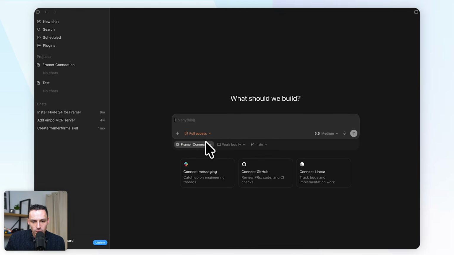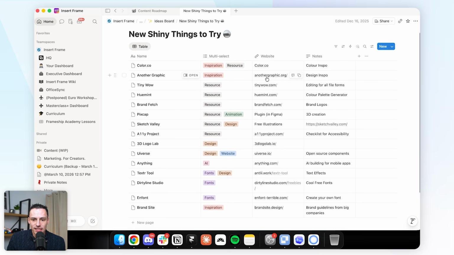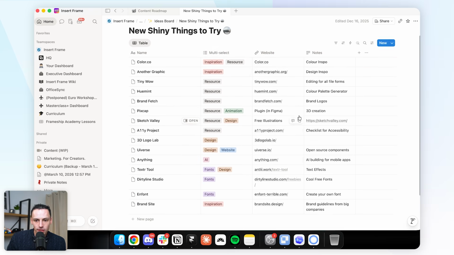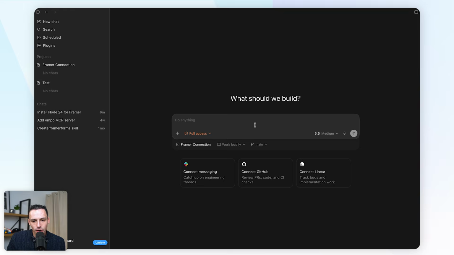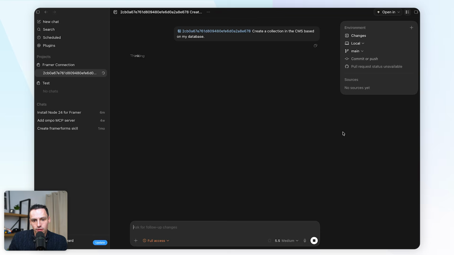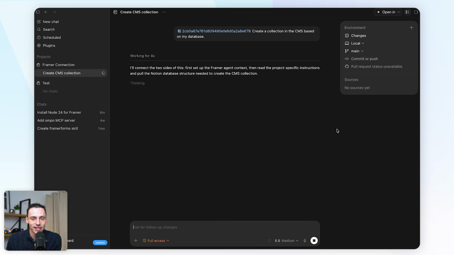So now inside of my Framer connection project, what I could do is go to a Notion page or a database or literally any content in Notion. So for example, I have this database here with all these different cool design tools that I really want to try. And what I'm going to do is copy the link to this page itself. I'm going to go back to Codex and paste in that link, and I'm going to ask it to create a collection in the CMS based on my database. So my hope is it's essentially going to extract the content and create a new collection inside of my Framer project with all of that content in Notion.